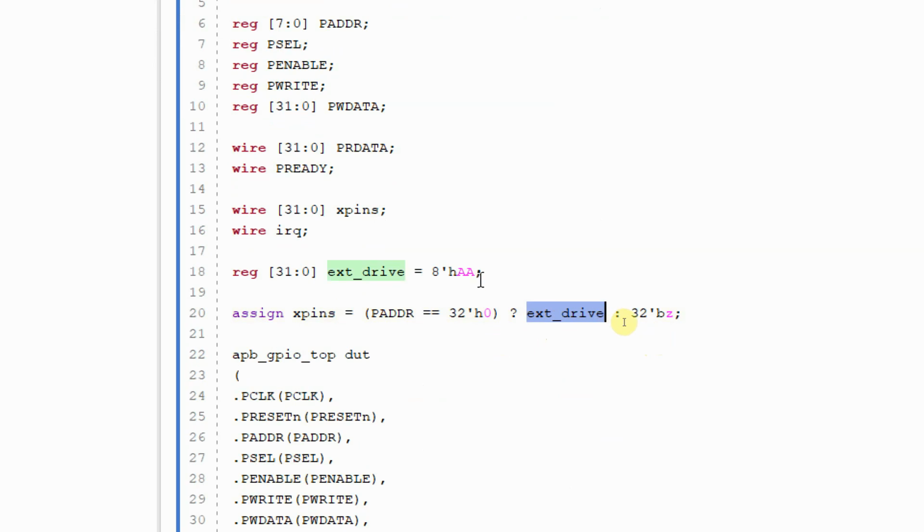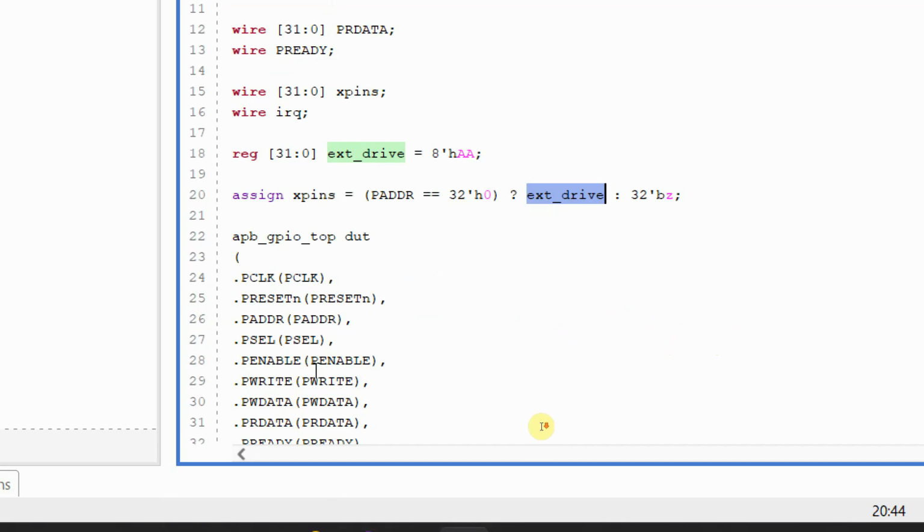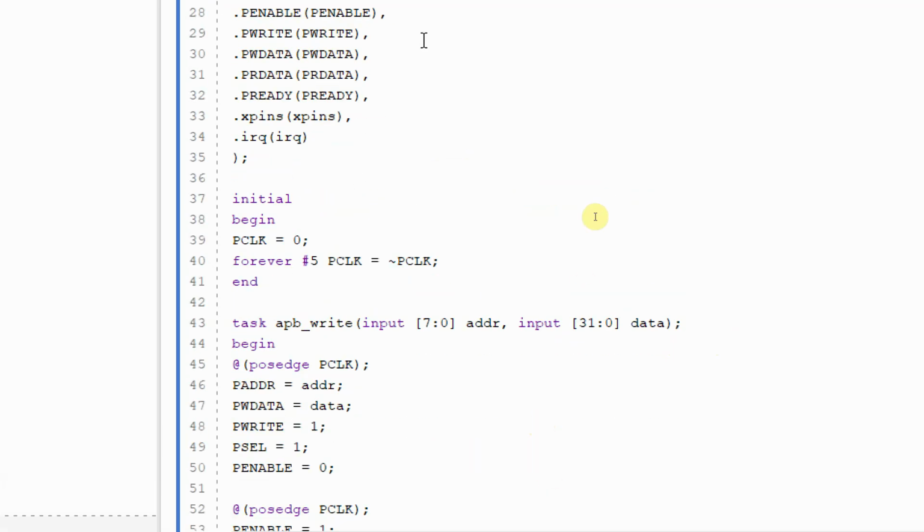Okay, I'm driving the value of AE. If my P address is equal to 0, that is basically given to my expense. This expense will be read from by your master, or else I'm making it high impedance. I've instantiated my top module, and next I'm generating a clock.